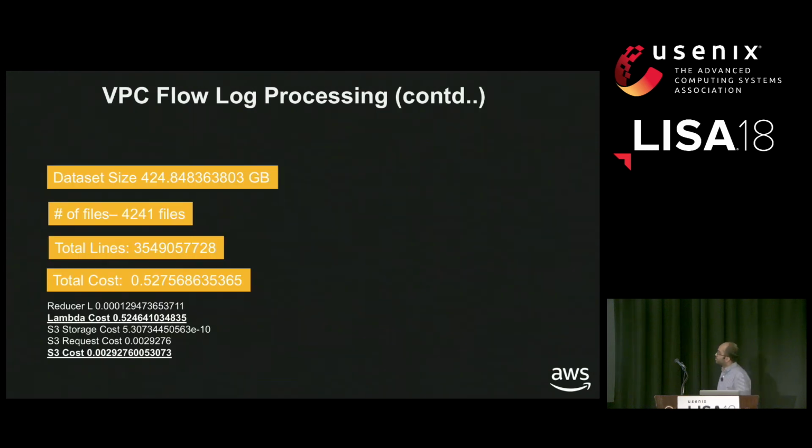What you saw there was almost 425 gigs of data being processed, a total of 4,200 files. And total lines, that's 3.5 billion lines, and it ran in under 200 seconds and took us 52 cents to process all of that data. So from a cost and time perspective, it gets pretty attractive to do that.